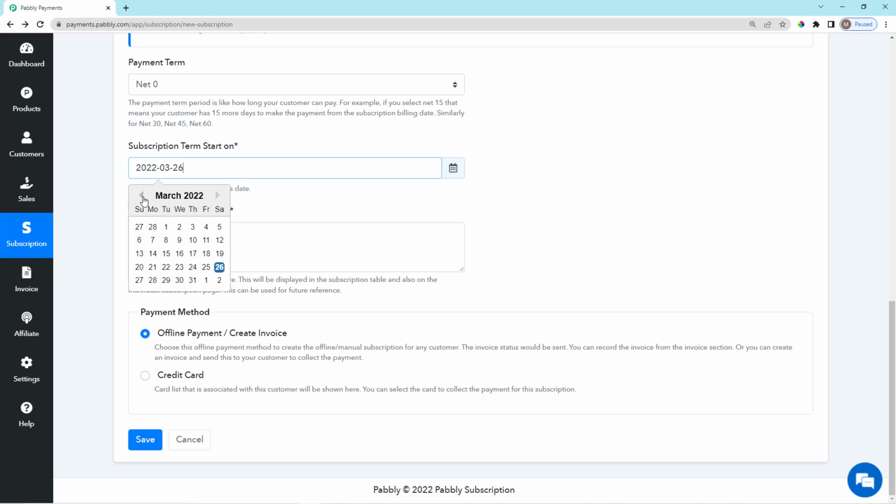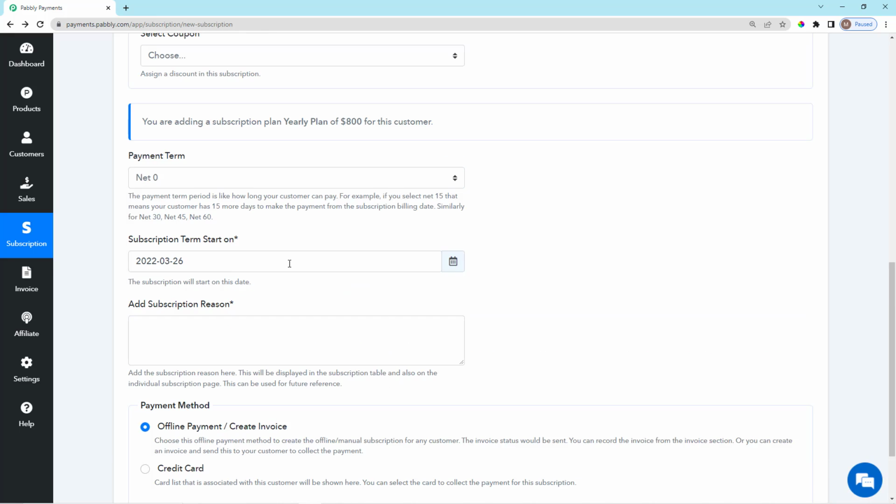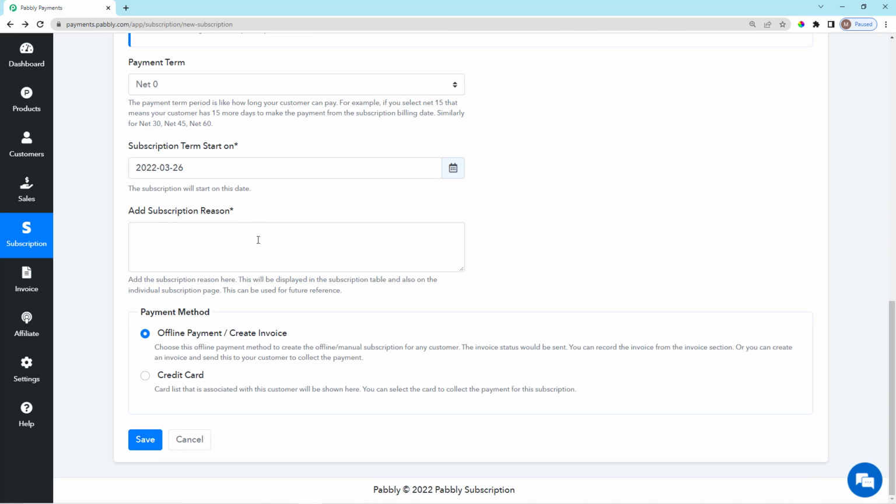Here you can select the subscription term on which the subscription of this customer is going to start. So we have the option to assign a past date, the present date on which the customer subscription is going to start, or even we can assign a future date on which we want to start the subscription of this customer. Now here we need to add the subscription reason why we are going to add the subscription manually here.